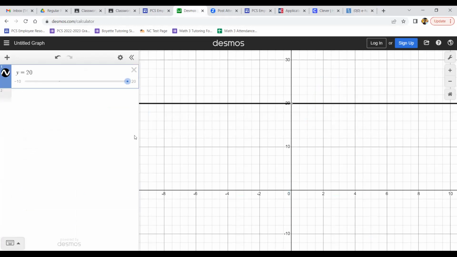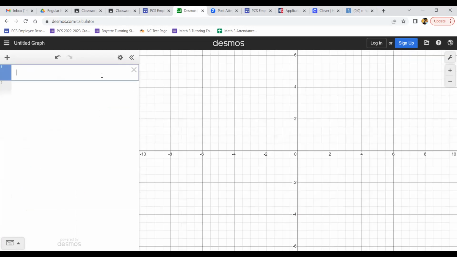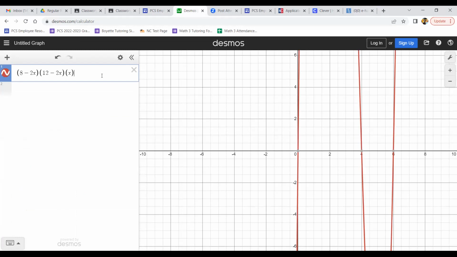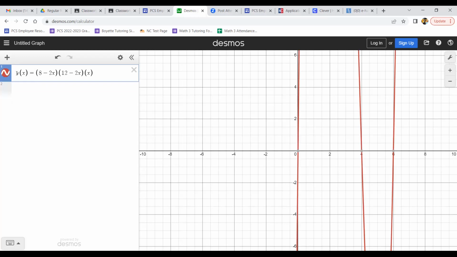I'm going to delete all these equations from the warm-up. I'm going to hit the home button so I go back to normal. Now I can type the equation in. So I'm going to have 8 minus 2x, 12 minus 2x and x. It looks exactly the same as what's on my paper. So everybody should be typing that into Desmos on your own Chromebook. You can put y in the front if you want, y equals. I don't know if Desmos likes v of x. We can try it. Yep, v of x is fine.